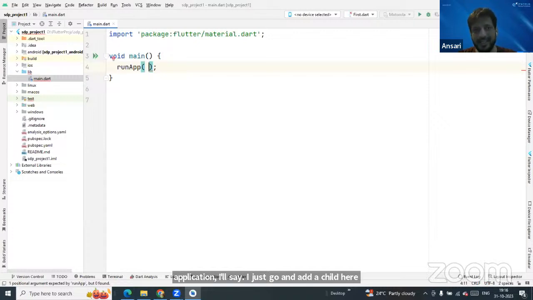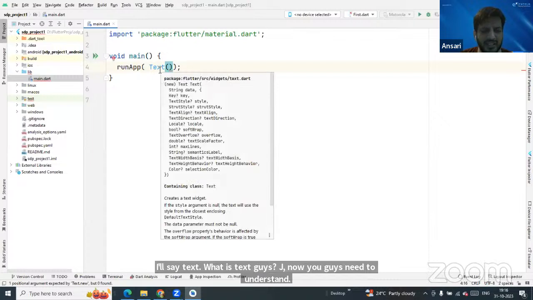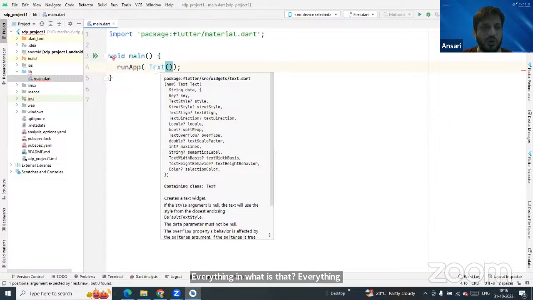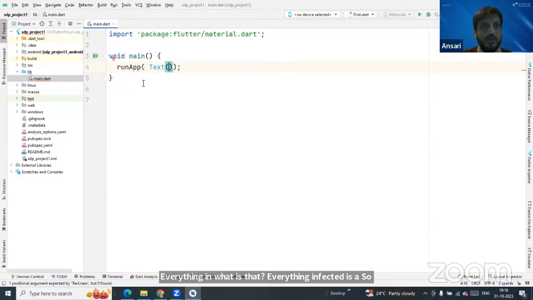I'll say text. What is text, guys? Here you need to understand that everything in Flutter is a widget. Whatever you write, like you start with a design, you take an input box. That is what you call a text field, or you take a radio button or a drop down box. In web technology, you call that web controls. Here you call that a widget. So anything and everything in Flutter is a widget.